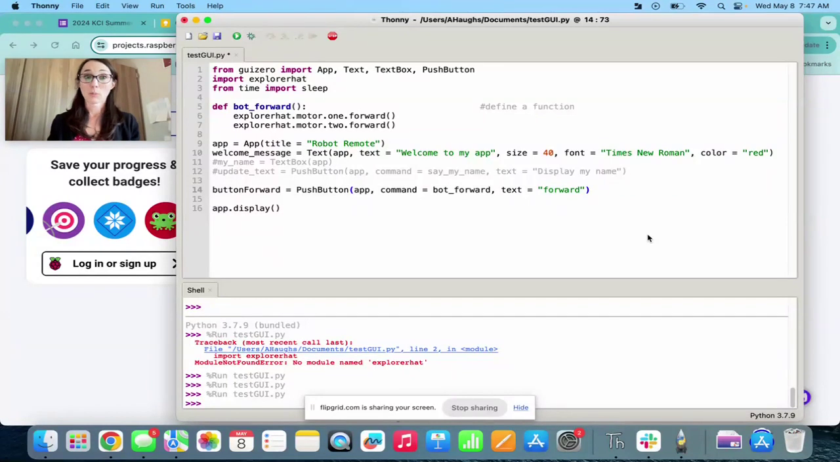Okay. Now, because I'm not on a Raspberry Pi, this is not going to work right now. I can't use Explorer Hat. So I'm going to get a bunch of errors, but you should be able to test this now and see a button that pops up that says forward and will move your robot or your motors forward, right? I'll run a test here, but I have to hashtag these out to run my test. So I'm going to create something a little different just to test.